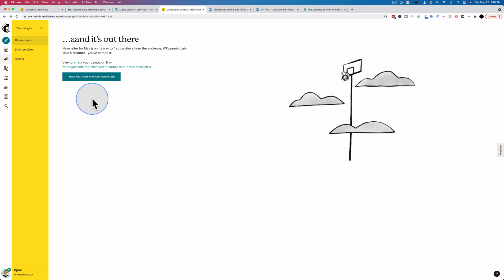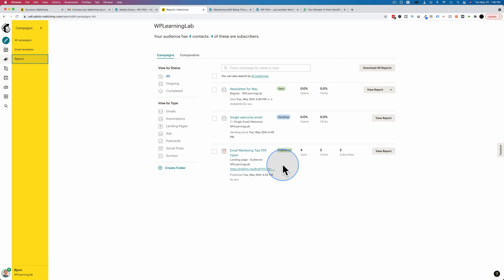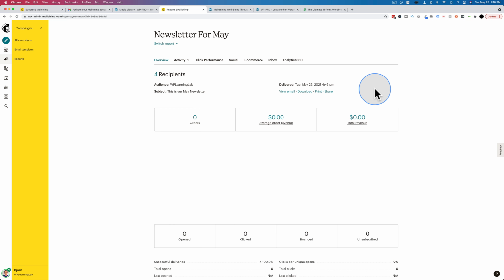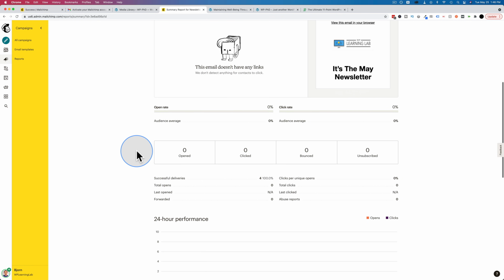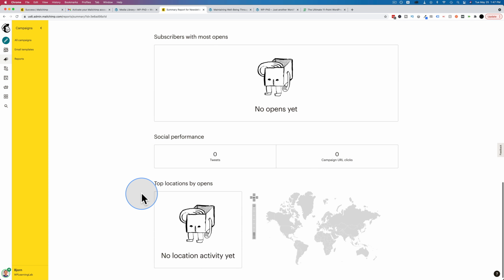Now the email is sent, and after a little while, you can see what kind of engagement you have in your email. You can track your stats with the mobile app if you want, or inside your MailChimp account, go to Campaigns and Reports, and you will see, let's see, where is it? Here, Newsletter for May. You'll see how many opens and clicks you have. You can view the report to see more details. You can actually see the individual people who clicked, 24-hour performance, all kinds of information here that shows up after a little while.